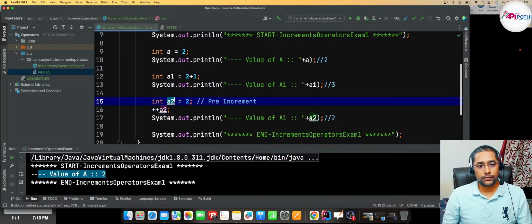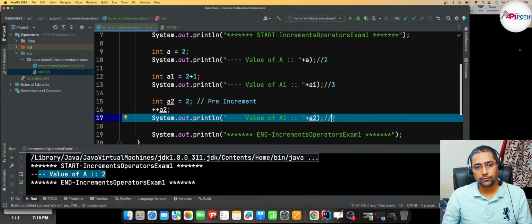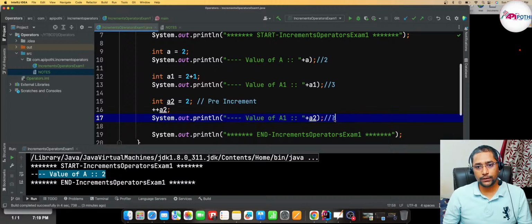I wrote here a2 equal to 2. Okay, then I am putting plus a2 and I am printing the a2. What do you think output will be? Do you think it is 3 or 2?